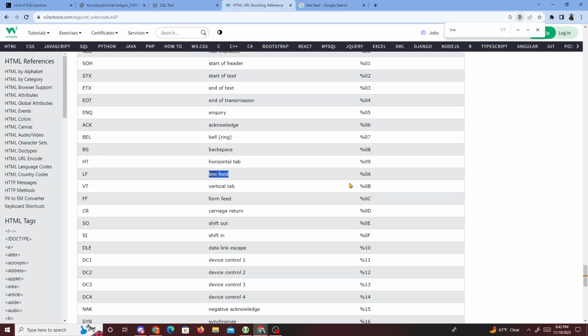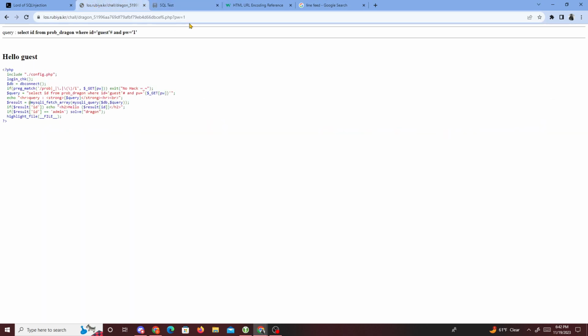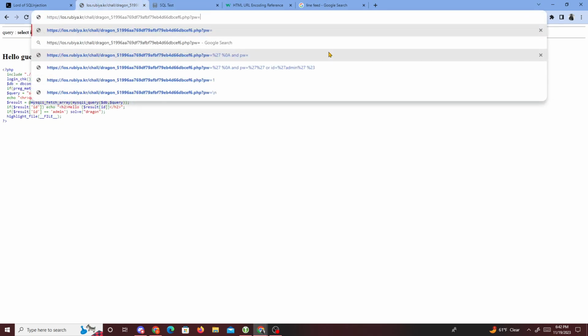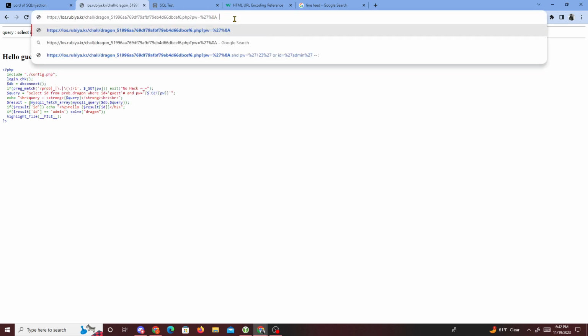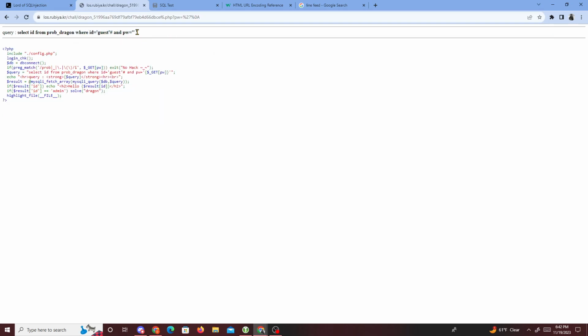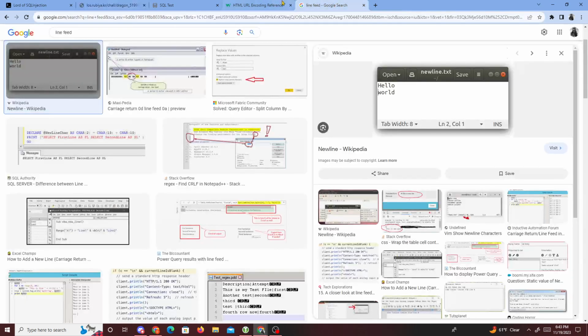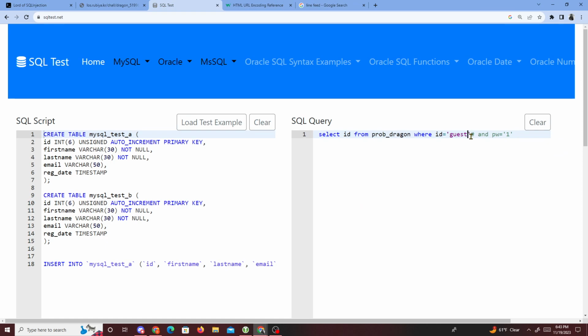So if we simply put 0A right here, but first we're going to have to put a quote to close the string. I guess you can see my query right here. So now you see 3 of them. But now what we're going to do is add a percent sign and 0A. And now there's a new line. 0A means new line.